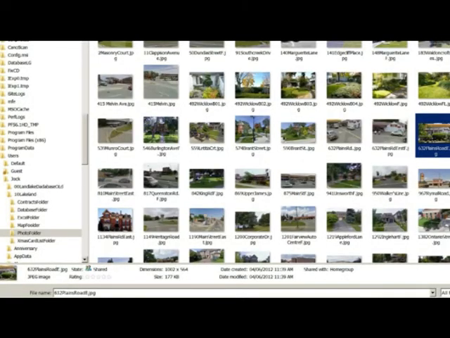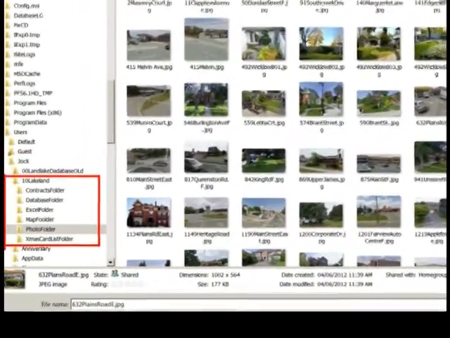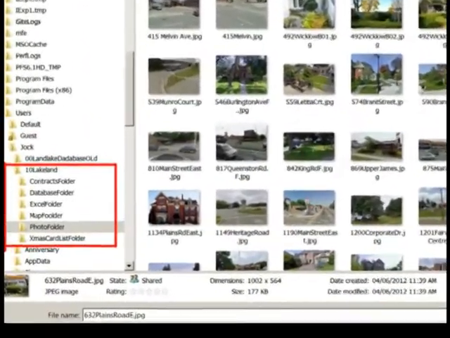Once opened, you may not get the same picture as shown here. You may open up on your contract folder or your database folder or Excel folder. What you want to open up on is your photo folder. So choose the photo folder.